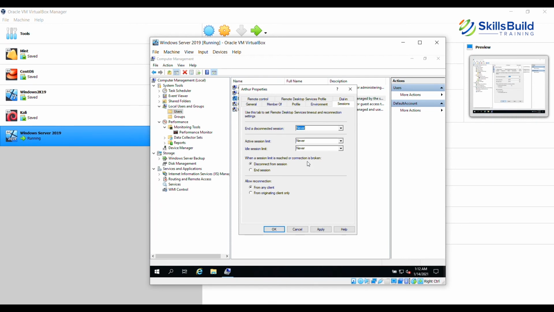Now I can also set the active session limit. For instance, whoever has the permission to remotely connect to this particular server should not exceed the remote connection session by 30 minutes. If I set this limit, the moment that remote session hits 30 minutes, it will disconnect the user. Then I can simply say, okay, end the session, or keep the session but disconnect it.